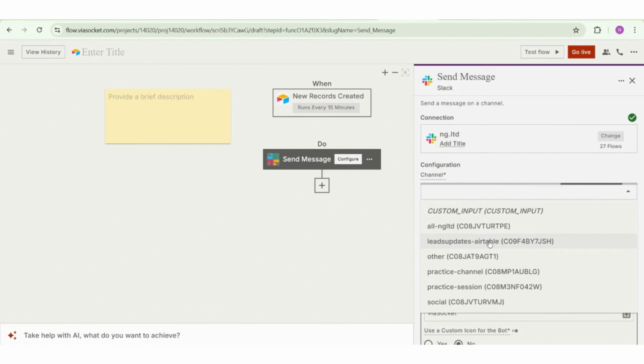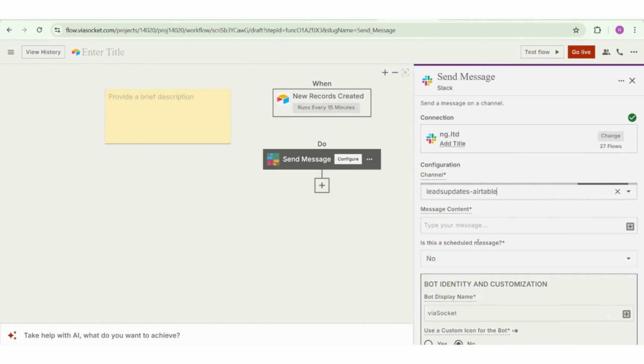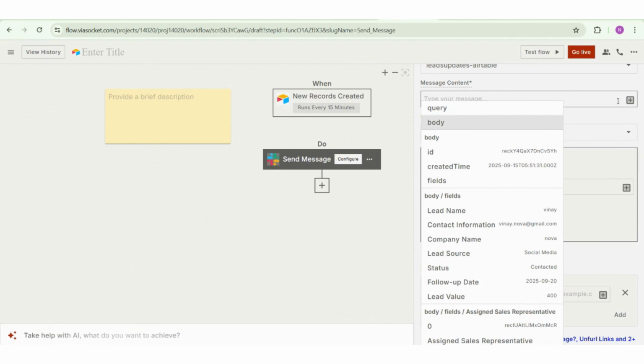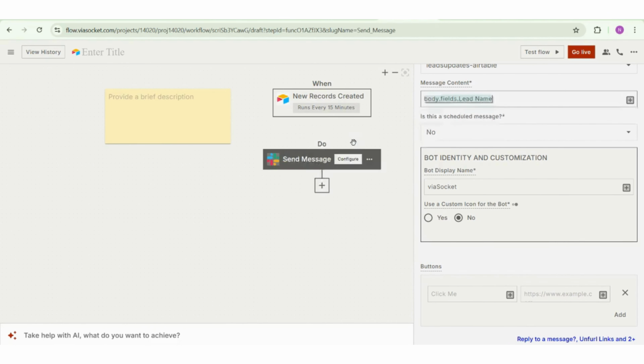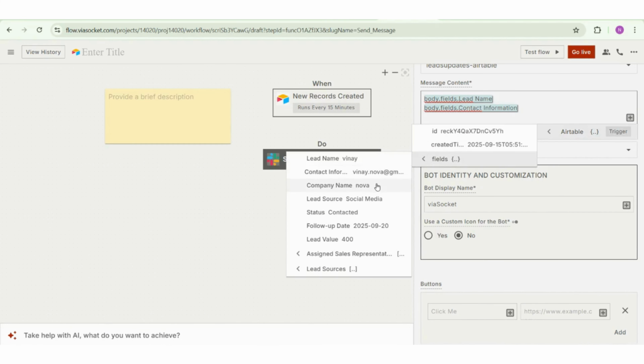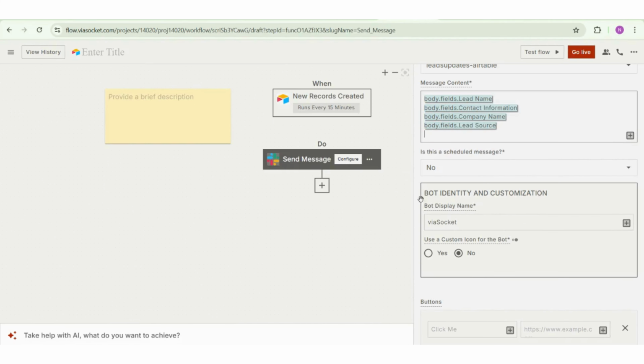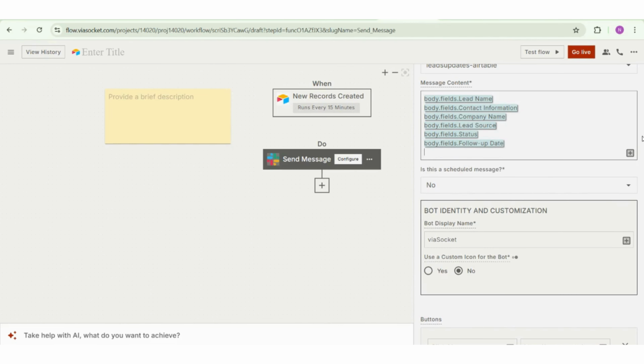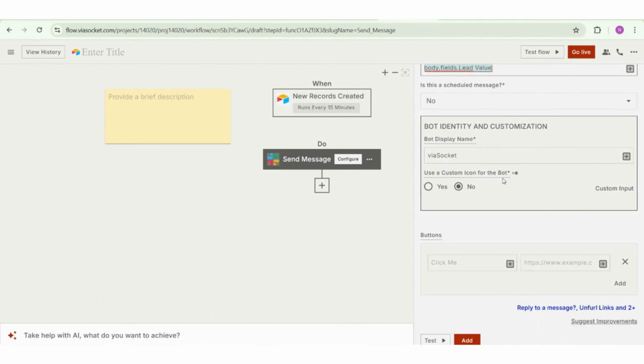Once that's done, configure the action by mapping the required fields. Choose the Slack channel where you want to send the message, and then fill in the message content. Using the plus icon, map the key information you want to share with your team, like lead name, contact number, company name, lead source, lead status, follow-up date, and lead value.